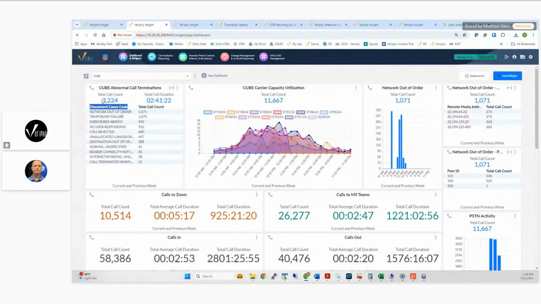As an example, I've built out a grouping summary widget right here. I'm grouping it based off the disconnection cause code for the current and previous week, and it looks like network out of order and temporary failure are at the top of this leaderboard sort. I would think that would jump off the page and you'd probably want to know why that's happening. So we can chase this down the rabbit hole a little bit. We can do this at a very granular level in the history section as well, but it's nice to have this exposure in the Verify dashboard.